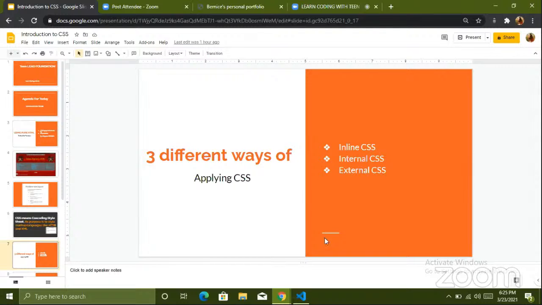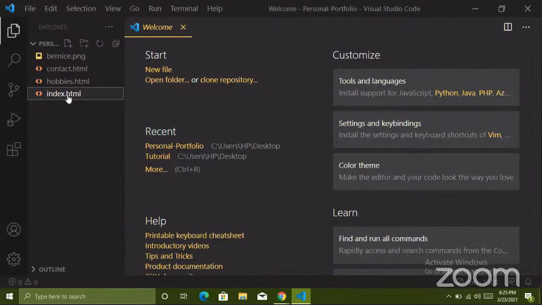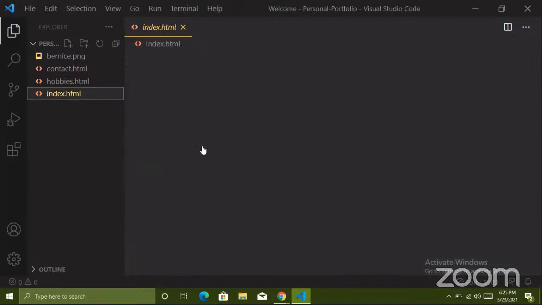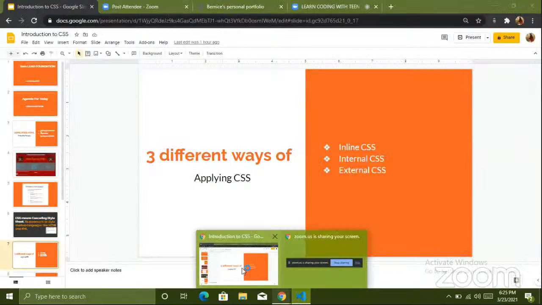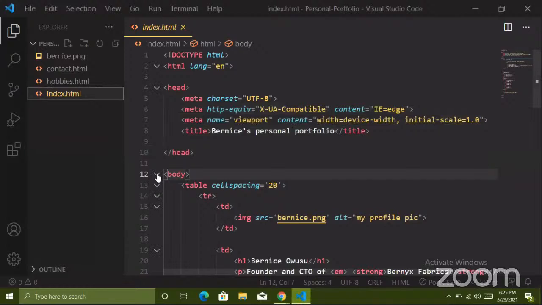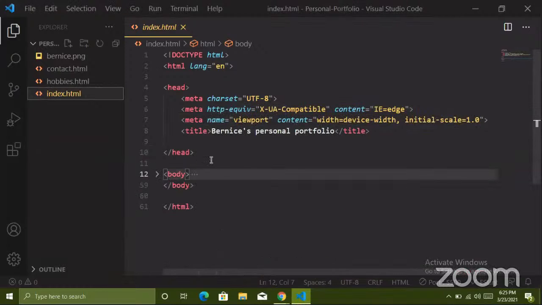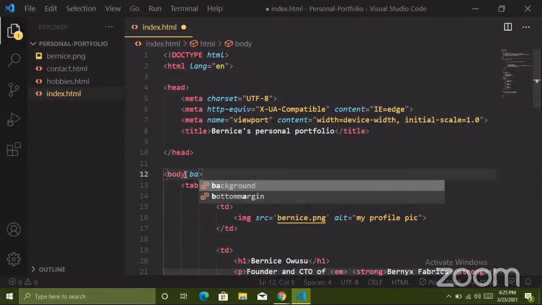So now I'm going to take us to VS Code so that we know how each is being used. Inside the index file, I'm just continuing from where we left off the other time. I want to change the background of this site. And we know that all the things showing there are inside the body. So when I close the body tag, you see everything is inside the body. So I want to change the background to another color.